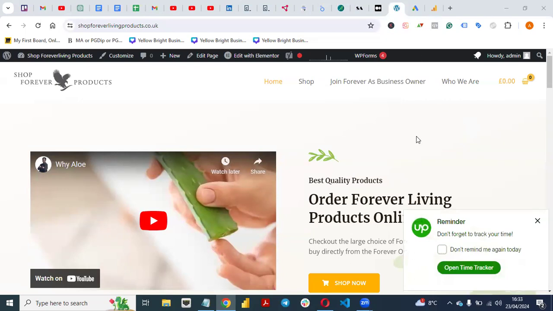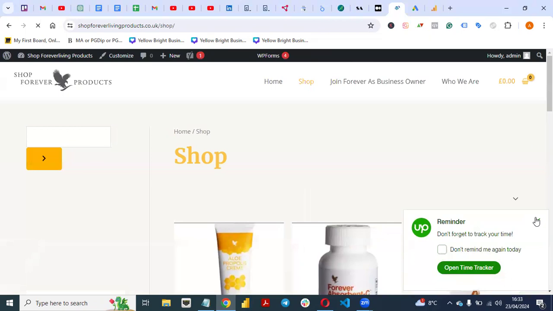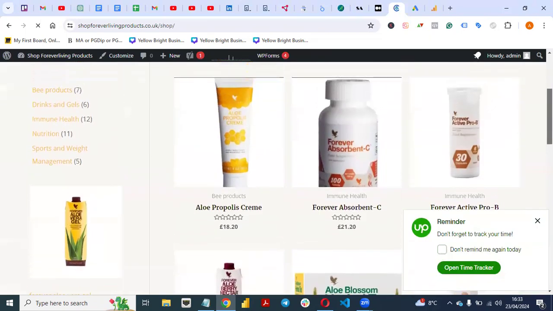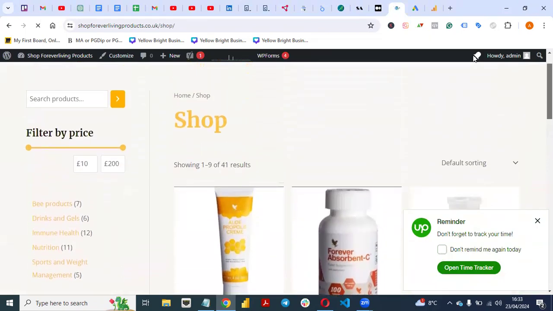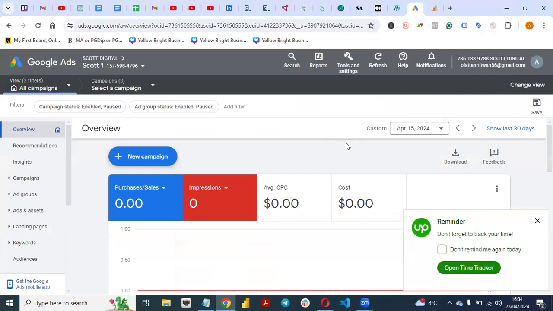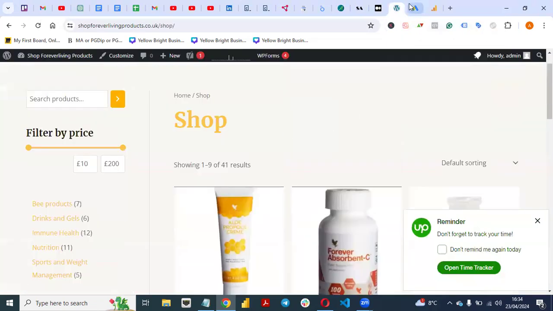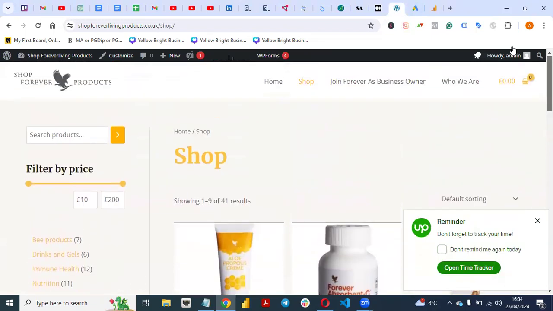So the first thing we need to do, this is a website. This is an e-commerce website. This website has different products that we are selling. So we want to run Google Ads. If I run Google Ads, I want to set up conversion tracking when people make a purchase on this website.